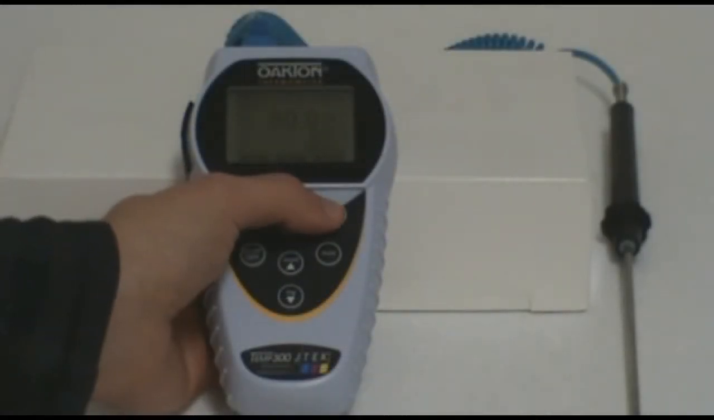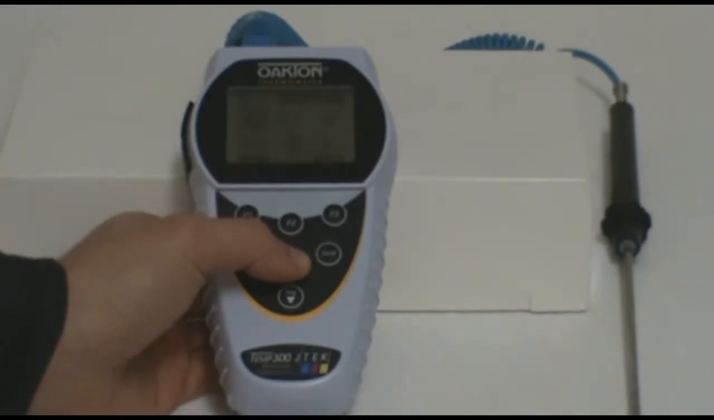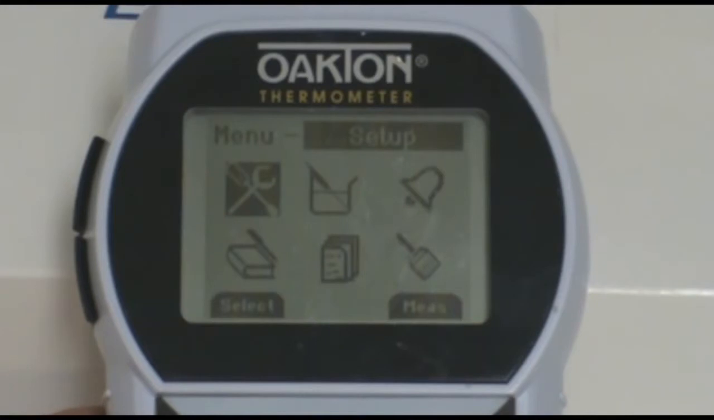The first thing that you will want to do once you have the probe plugged in and meter turned on is set up the data logging function on the meter. To do this, press the menu or F3 button, and from there use the arrow keys to scroll to the icon that resembles a book and pen. This is the data logging icon. Press the select or F1 button to enter the data logging setup.